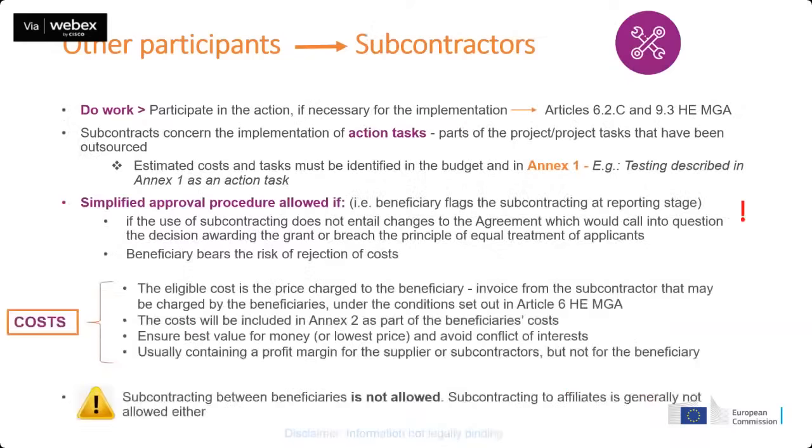Okay, let's continue with the third parties. In your grant agreement, we have the subcontractors. It can be also an important partner in your grant agreement. They do work, so they participate in the action if it's necessary for the implementation. And normally the subcontracts will concern implementation of action tasks.